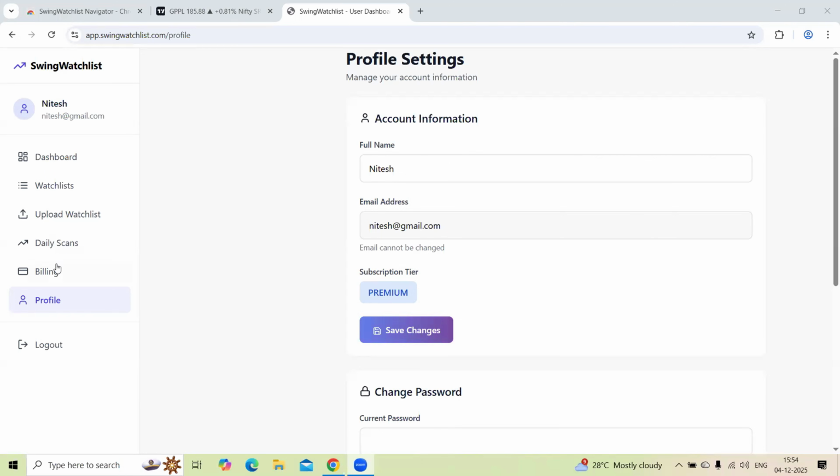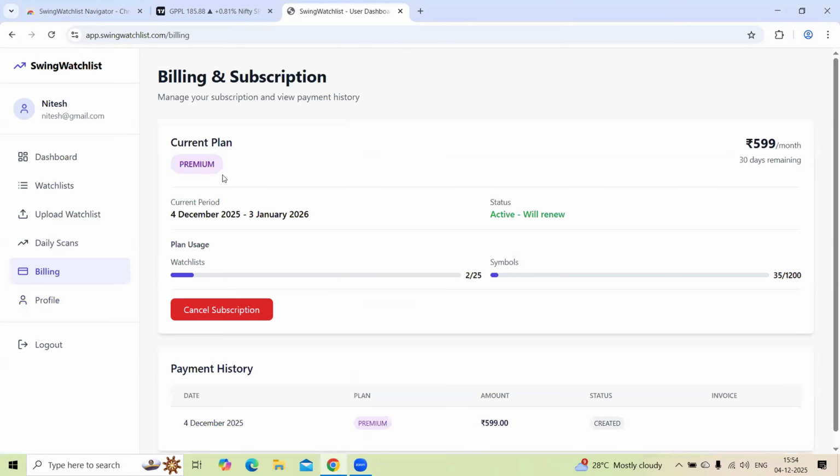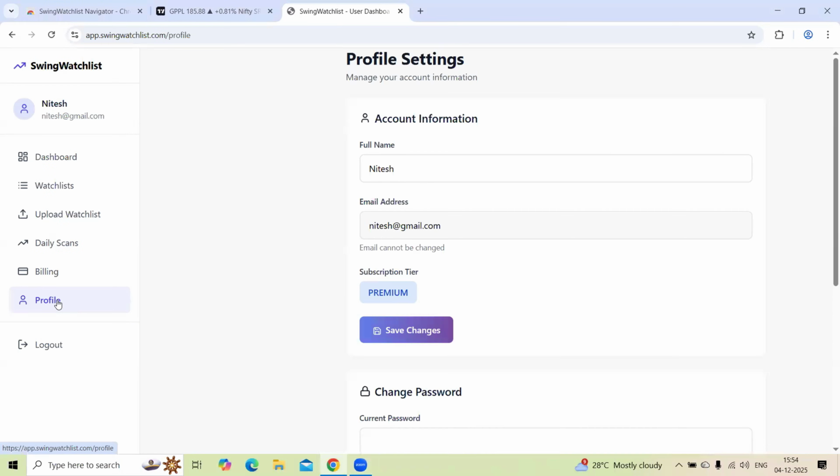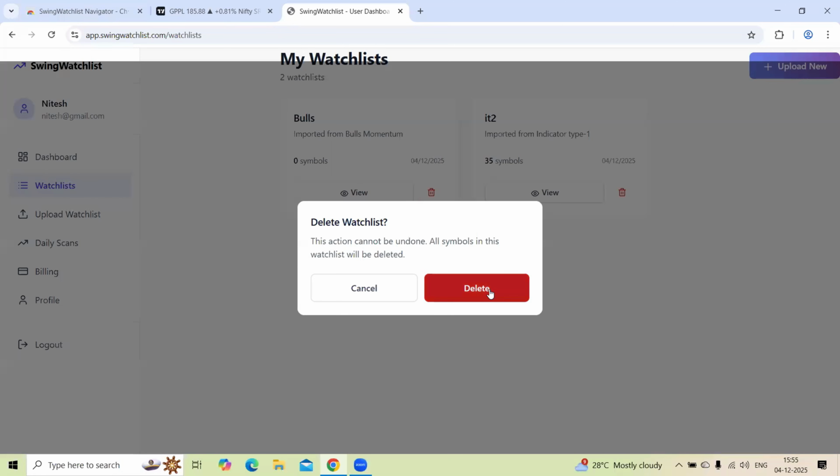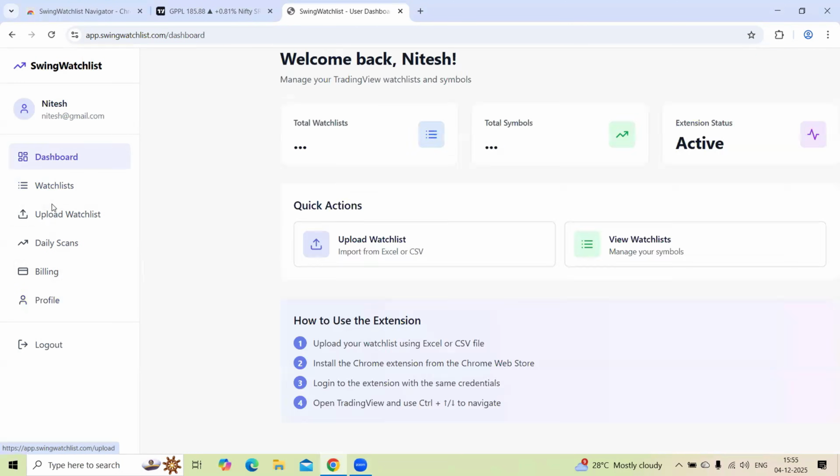Now you can see in your billing section that your current plan is premium or pro, whichever plan you have selected and are using. You can see the current period and how many watch lists you have. Now you can create 25 watch lists with 1200 symbols. You can also check it on the profile, where you will see that subscriber tier is premium. Now on the watch list, I can add almost 1,200 plus stocks.